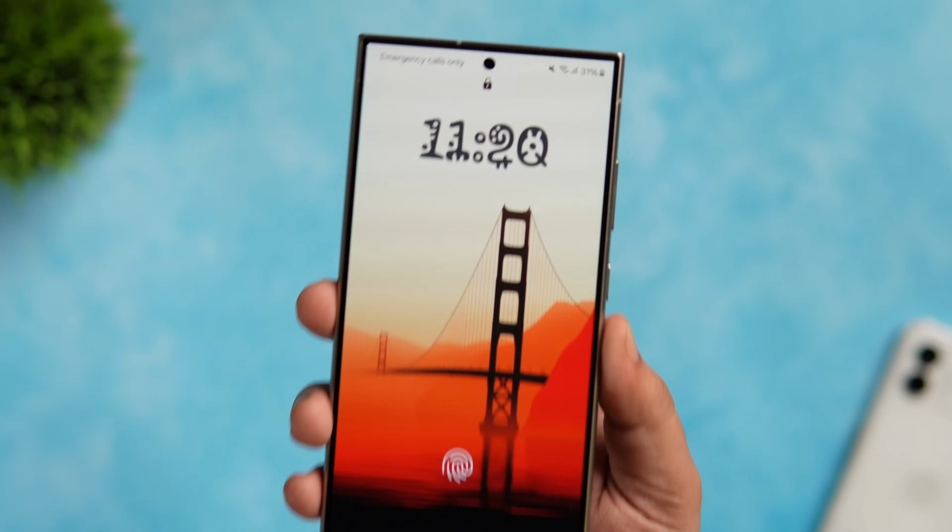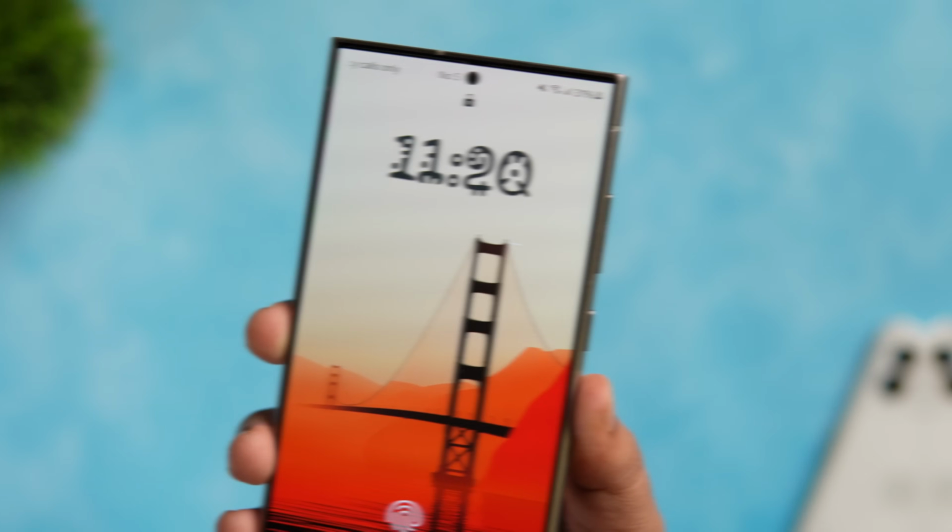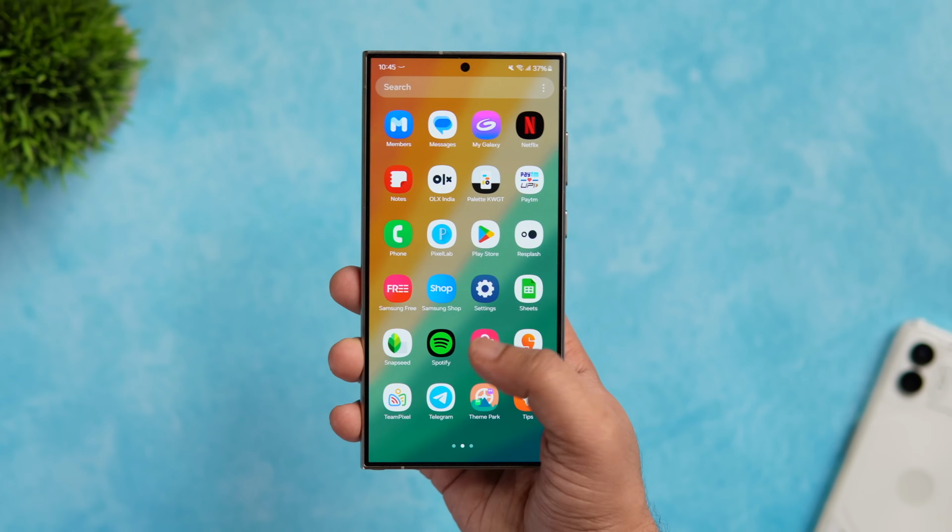So that's pretty much it for this video. These are some hidden One UI 6.1 features that every Samsung user should know about.